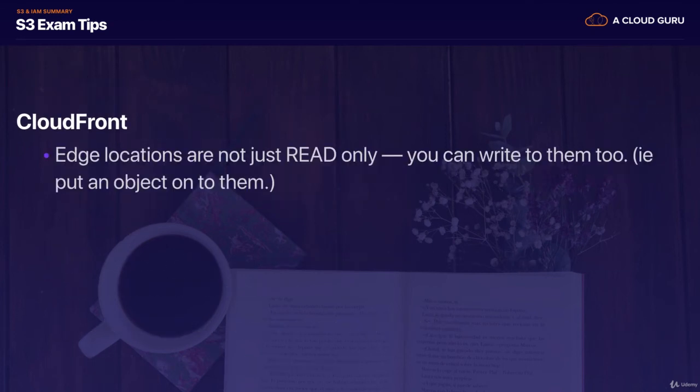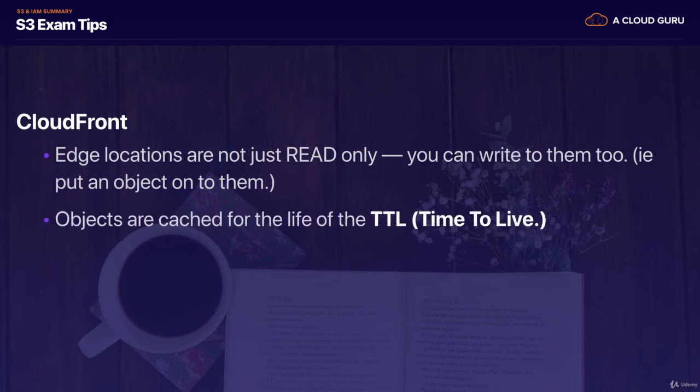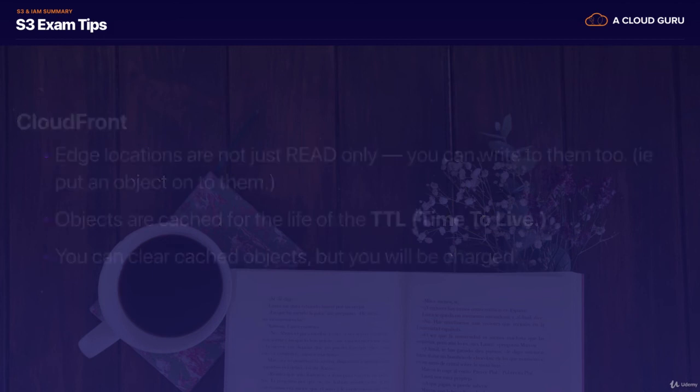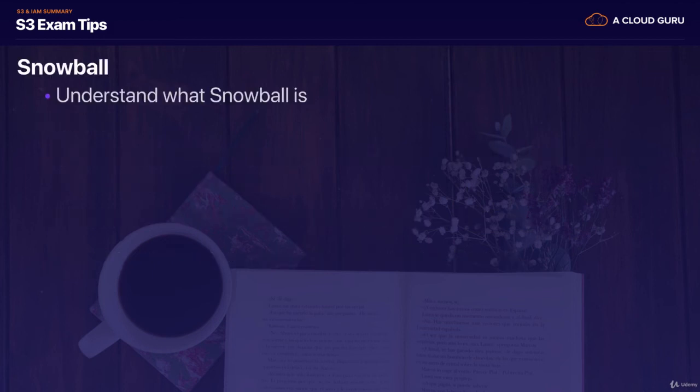Also, with CloudFront, we learnt that edge locations are not read-only. You can write to them as well, i.e. put an object to them. So we looked at that with transfer acceleration. And then objects are cached for the time to live, or TTL, and that value is always in seconds. And then you can clear cached objects by invalidating them, but you will be charged. So do remember that.